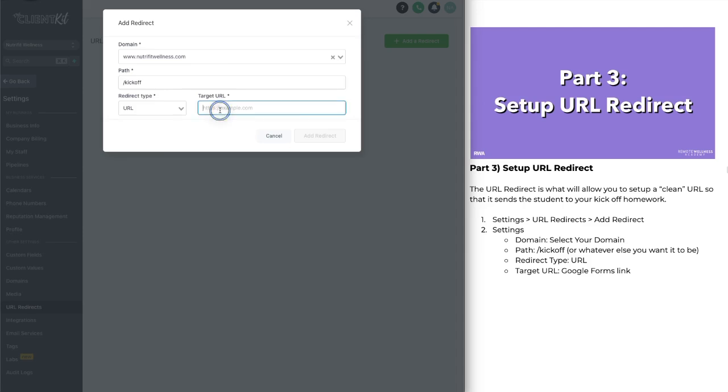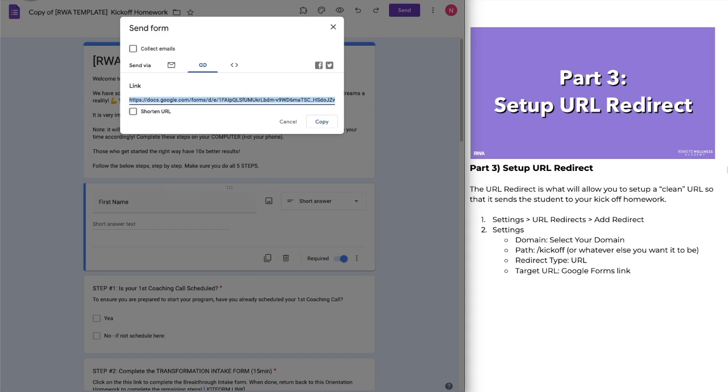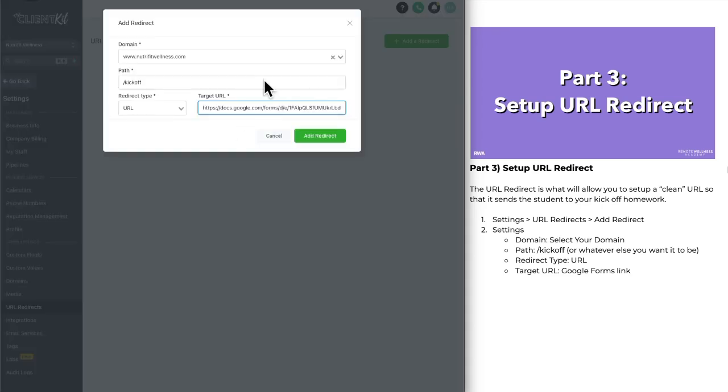And then the target URL, this is where we paste that long link that we had for our Google form. Because remember, the Google form is what houses everything, right? This is what houses all of the steps on there. And then we paste that in there, and then we click on add redirect.